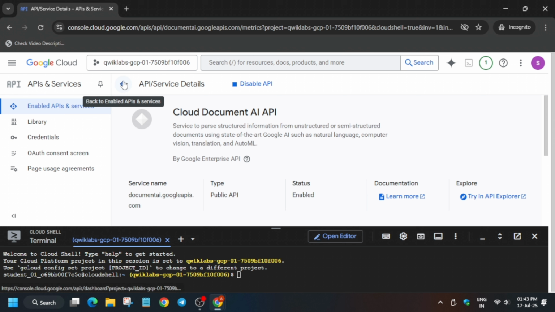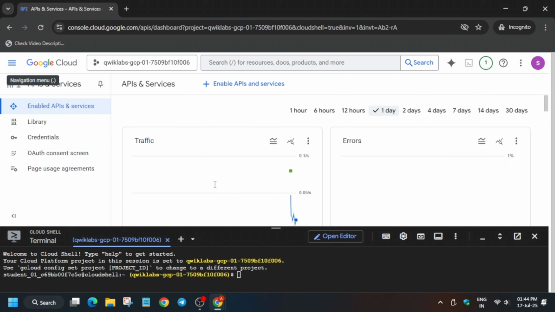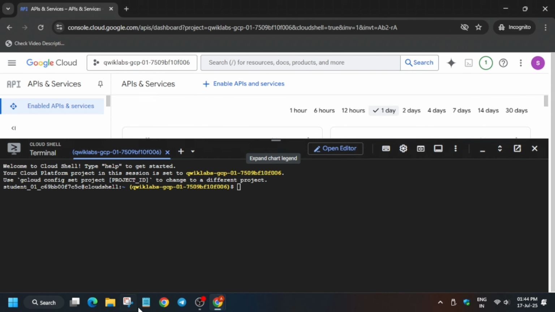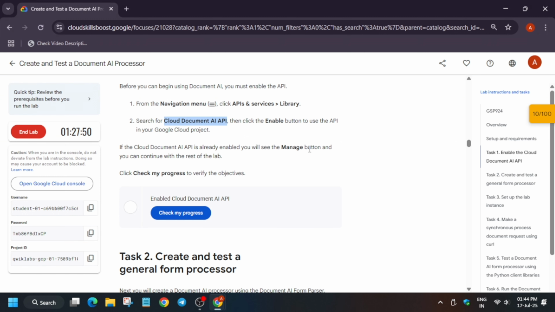So now, as I said earlier, if the manage option is there, the API is already enabled. Otherwise you have to go to that API and services and check whether it's enabled or not. Now as we have enabled the API, you can check the score for task number 1. You'll definitely get the score.